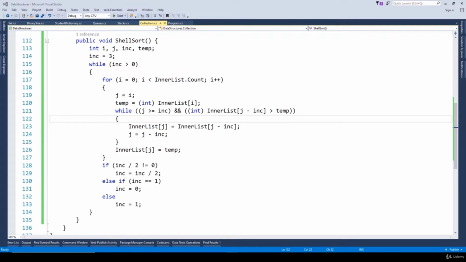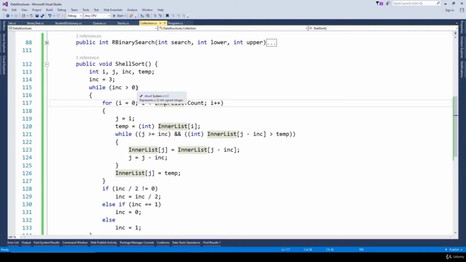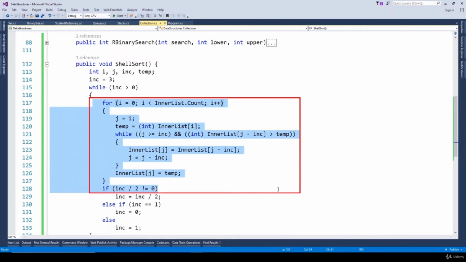Shell sort sorts distant elements by using an increment sequence. The sequence must start with 1 but can then be incremented by any amount. A good increment to use is 3, and over here you can see that as long as the increment holds true, that is, it is greater than 0, the logic keeps on repeating itself.